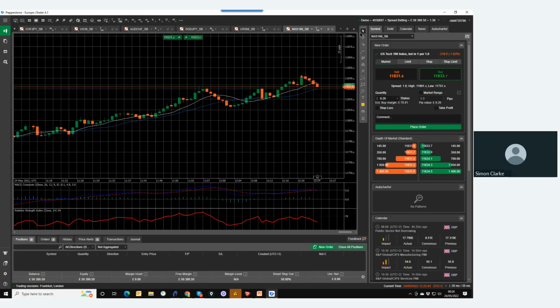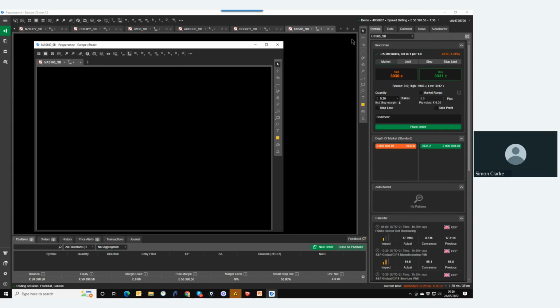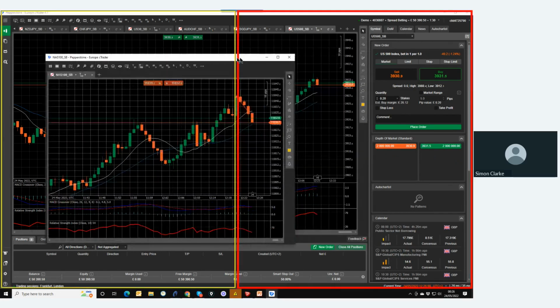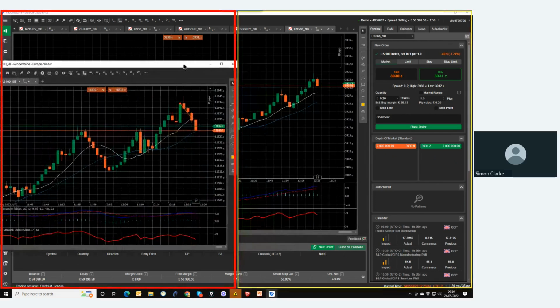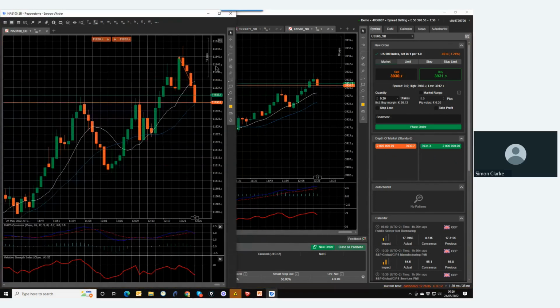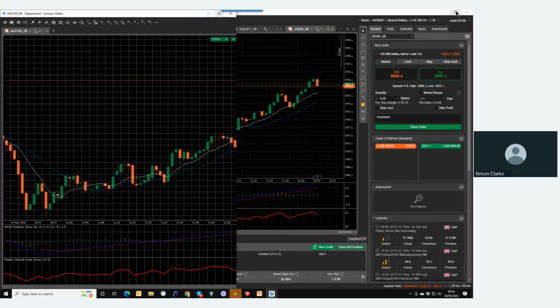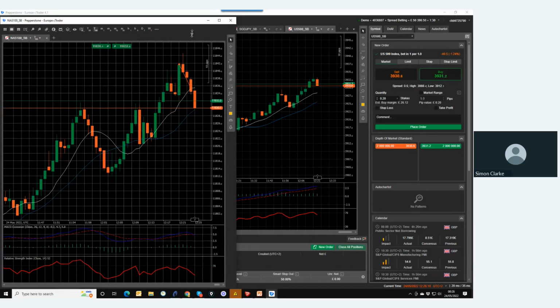So if we go to this little box here where it says detach chart, I'm going to click on that. And now you see that the chart has detached into another window. You can see I can move that around. That means I can move this onto another screen. I'm going to try and keep it here. It's going to be a little bit messy, but I'm going to try and keep it on here to show you the point.